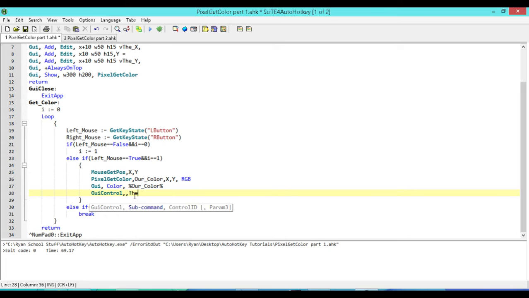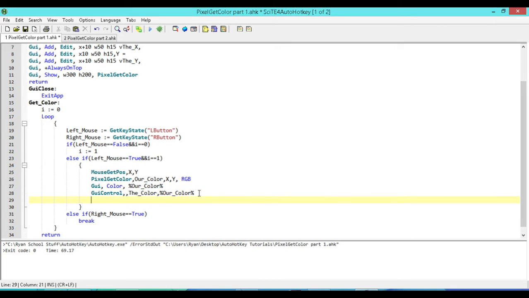So in here I type in the control that I want to be changing, the color, and the next parameter is the value that I'm going to be placing in it. In this case, the value is going to be whatever I have stored in the variable our color. So I'm going to type in our color. Okay, that's the first one out of the way.